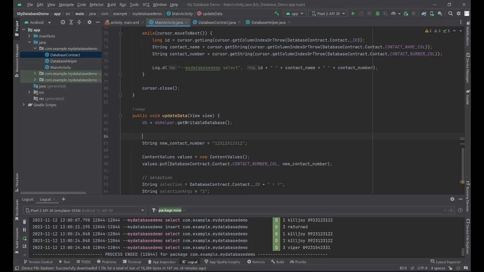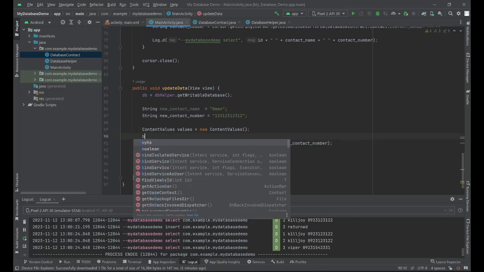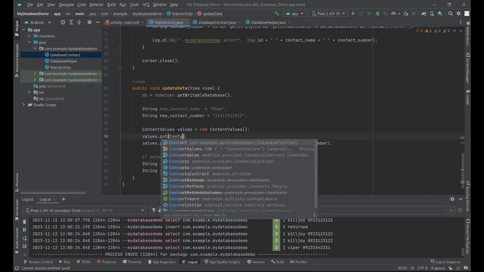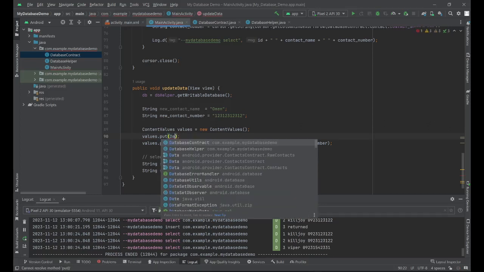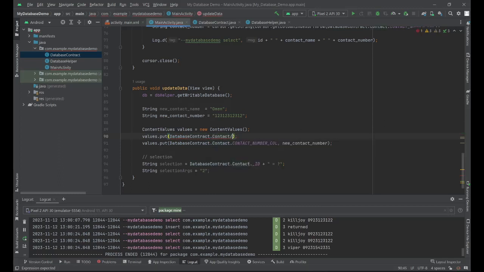Let's also update the contact name. So new contact name will be, let's say, Omen. Let's add this one also here. Values.put, our contract class DatabaseContract, the table and then the column again, contact name, then the value will be the new contact name.